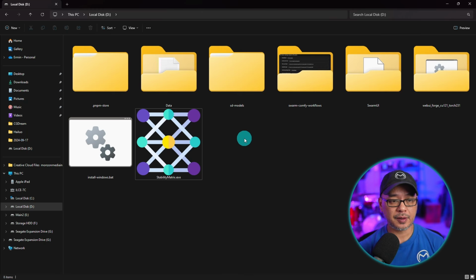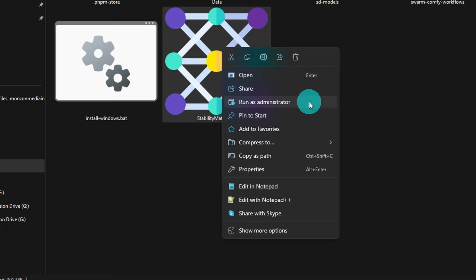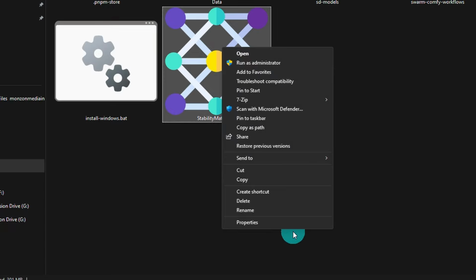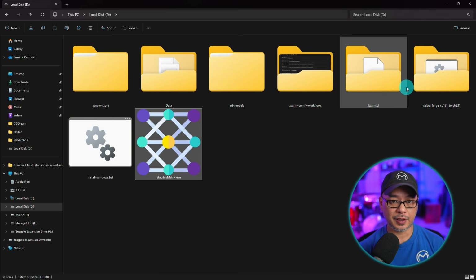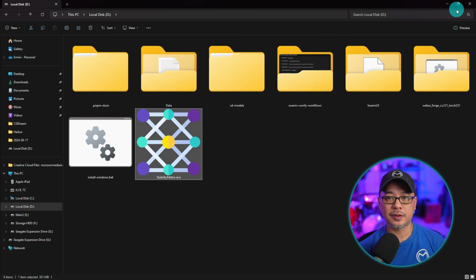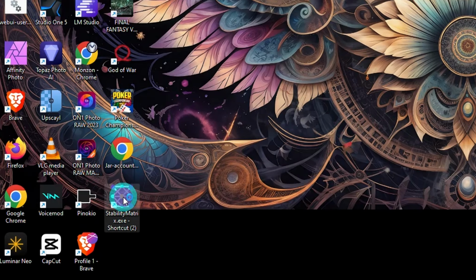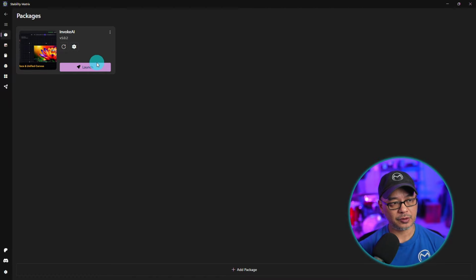One quick little tip, if you want to save this on your desktop, just right click, show more options, send to, and desktop, create shortcut. That way you don't have to keep going into your folder and you can just select it here. It'll open up Stability Matrix and then you can just launch the program that you want to use.